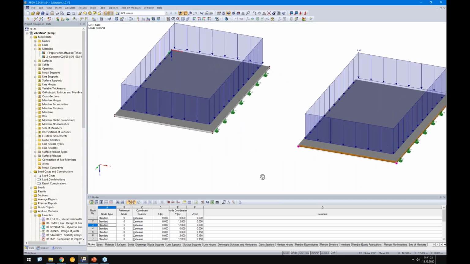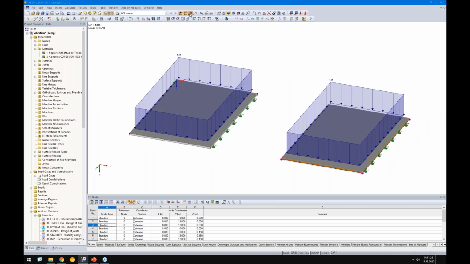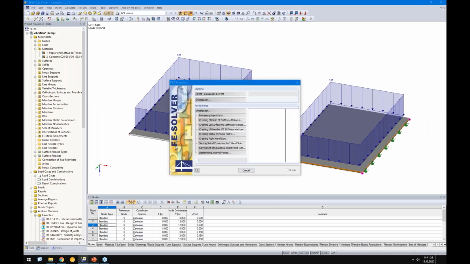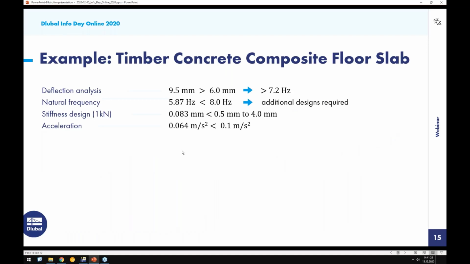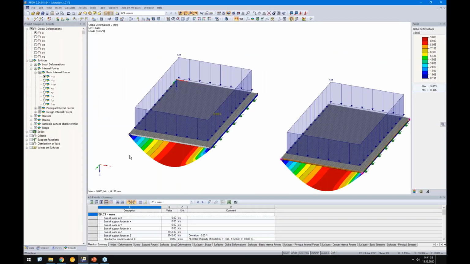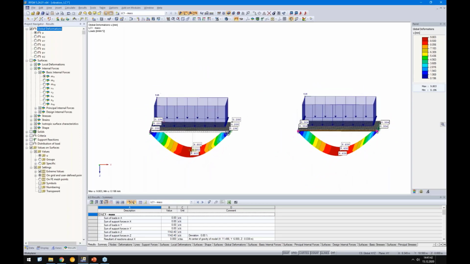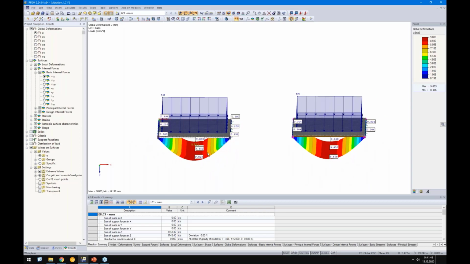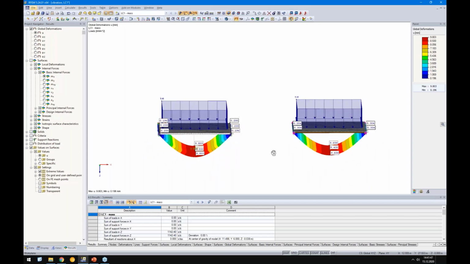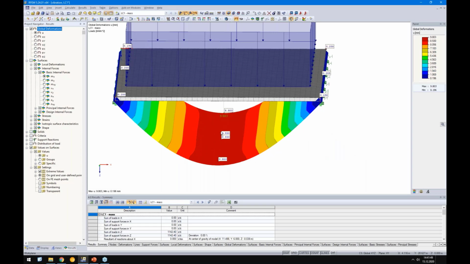Okay, so let's run the analysis for load case 1. Meanwhile, we check what is the solution from the analytical equation. From the example, it is 9.5 millimeters. Okay, let's go back and see the result. Yeah, it's good, but it's still a bit away from the 9.5 millimeters. But you can see here in the center, we have already the 9.5 millimeters, but not here on the outside.